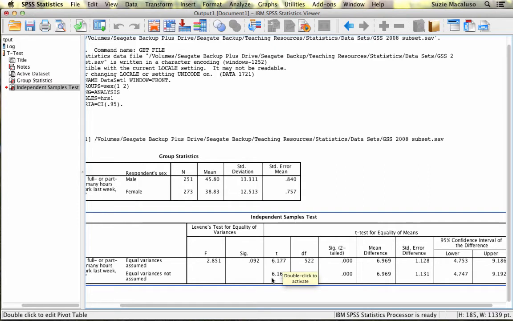You'll notice there are two values: equal variance is assumed, and equal variance is not assumed. We're going to assume equal variances. It doesn't make a difference in this case, but you have your T, you have your degrees of freedom, which is 522, and then you have your significance. So this is basically telling you at what level this is significant. You want this number here, which is 0.000, to be below 0.05.